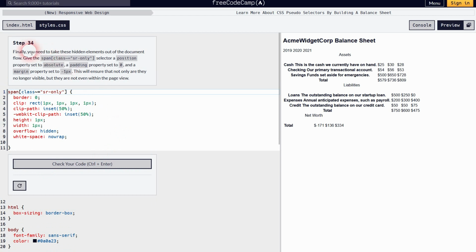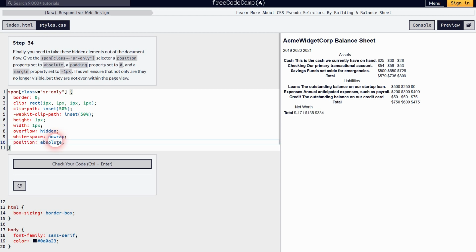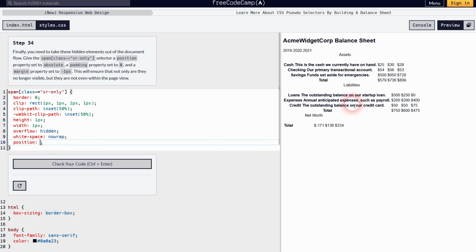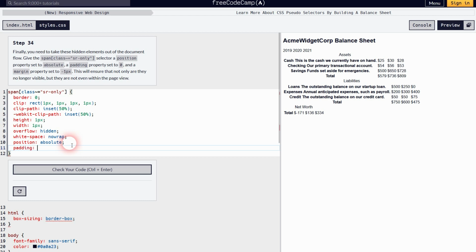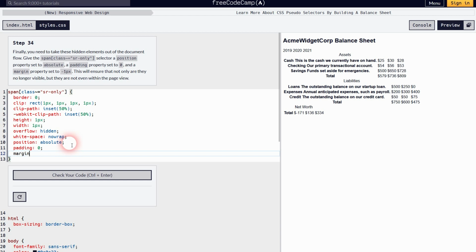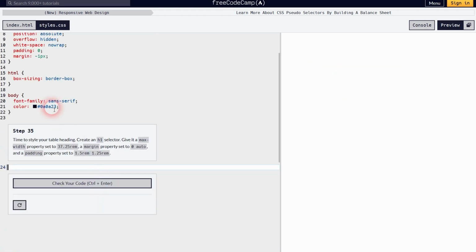Step 34. Let's change the position and the padding and also the margin. And it's going to style our website because it styles these elements that we can't see anymore. So when I set it to absolute, it has already changed its entire structure. Let us add the padding, set it to 0, and a margin to -1 pixel. And now our table looks fine.